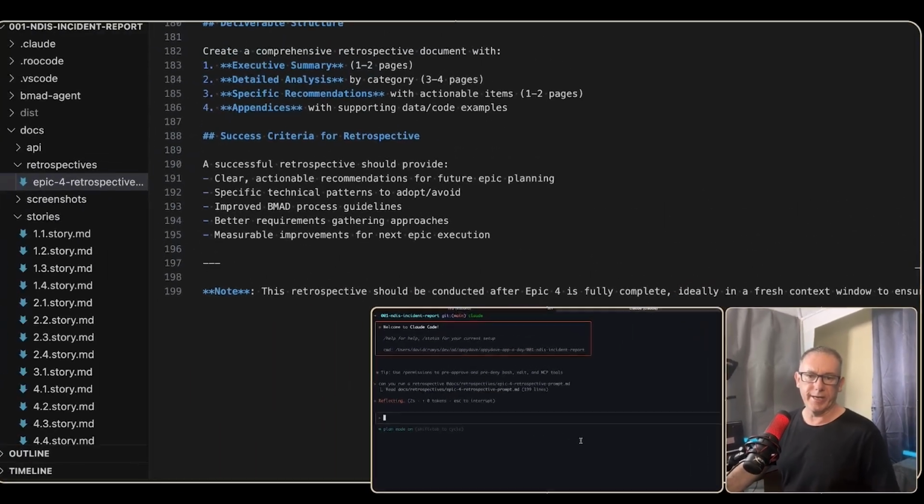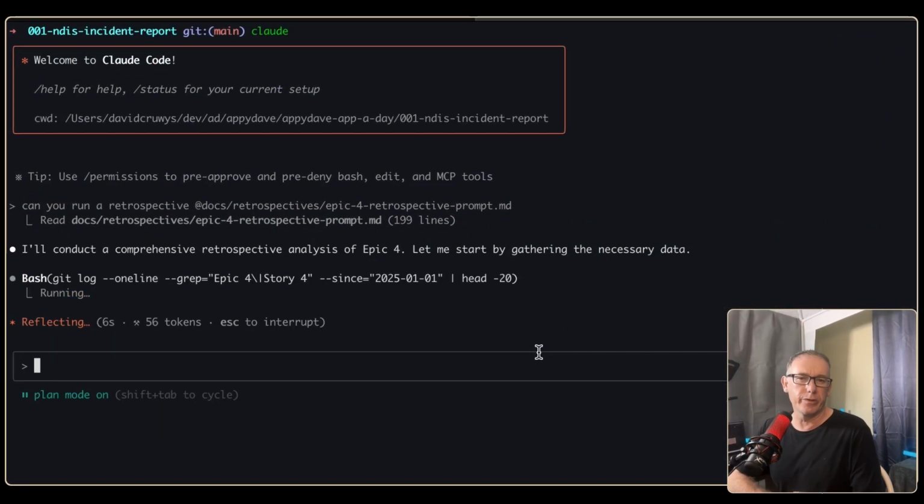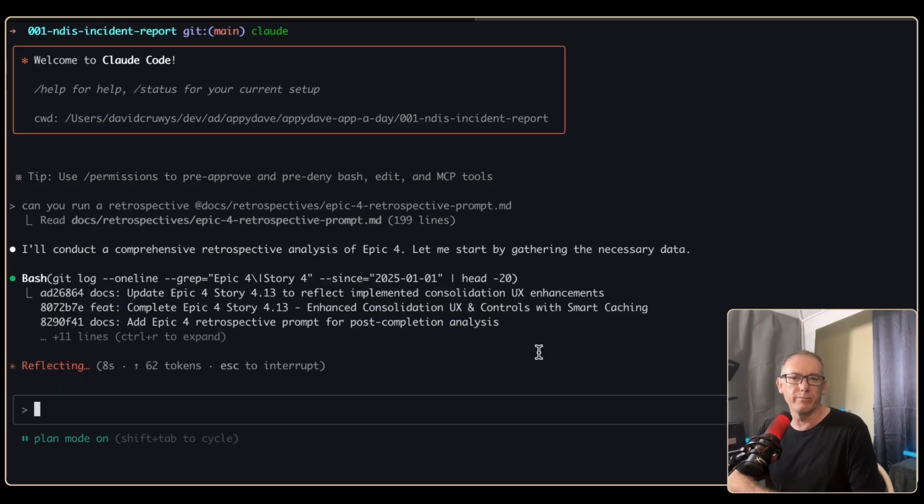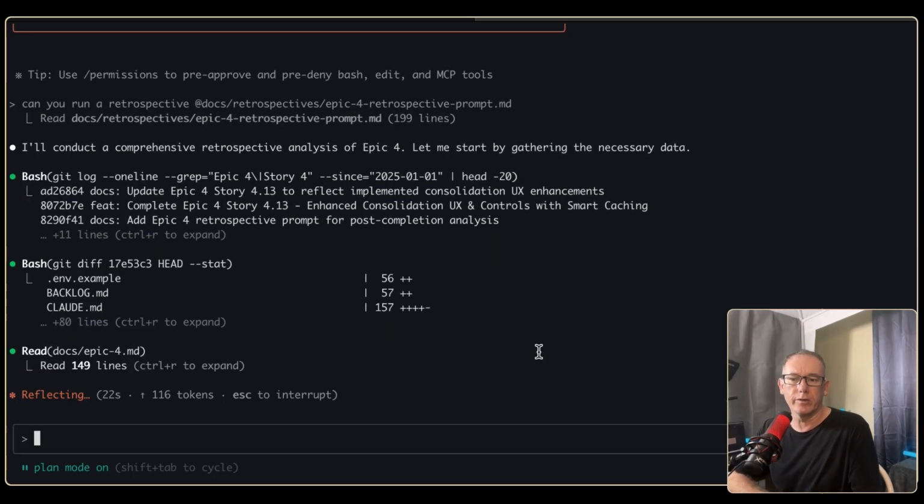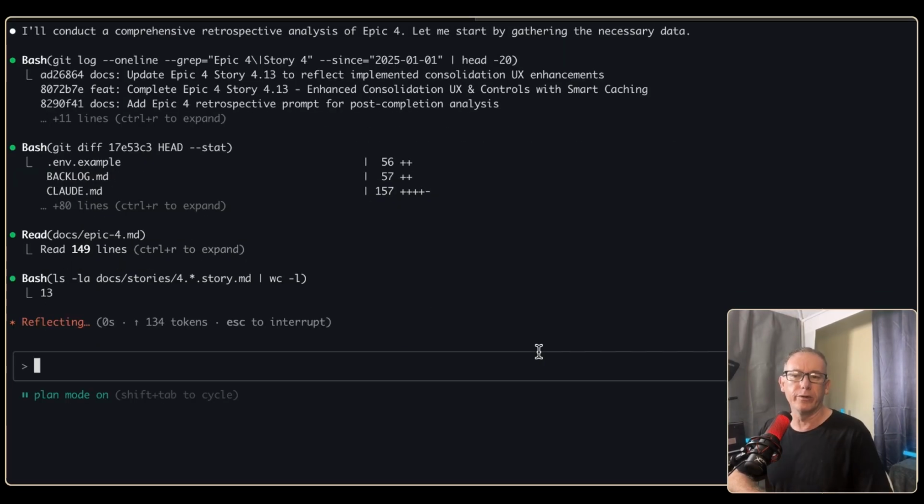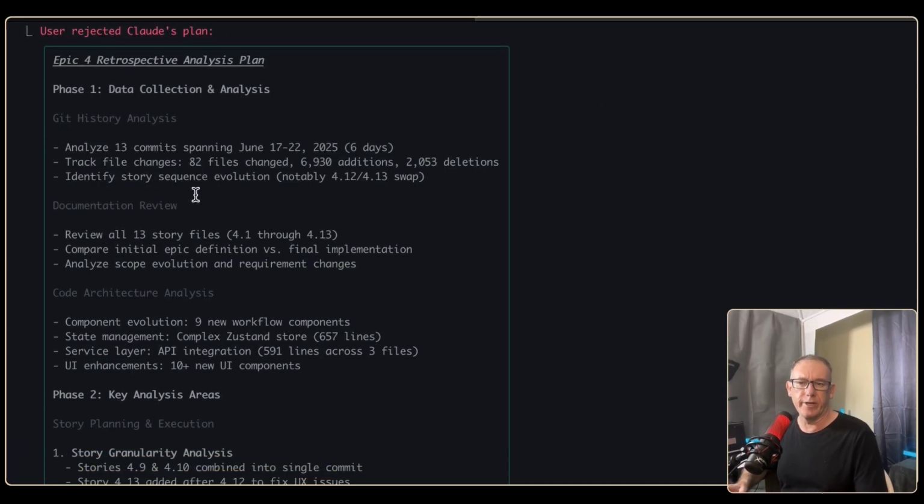At this point, it's starting to run. We'll just bring up the terminal a little bit, and it should come up with a little plan of action before it starts executing. It's looking at gathering information using the Git log. It's wanting to read all the stories starting with the number 4. So here's the plan of action. It's analyzed 13 different commits.